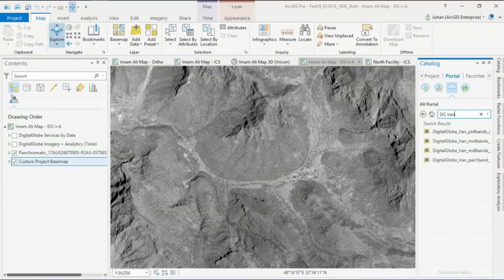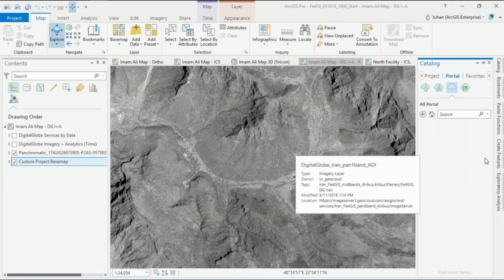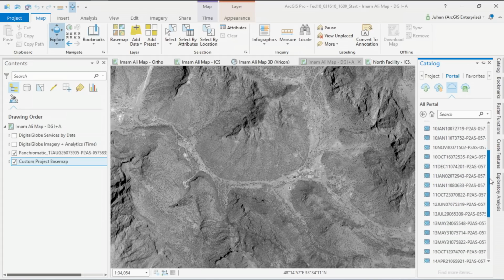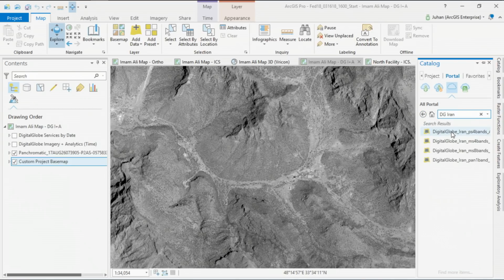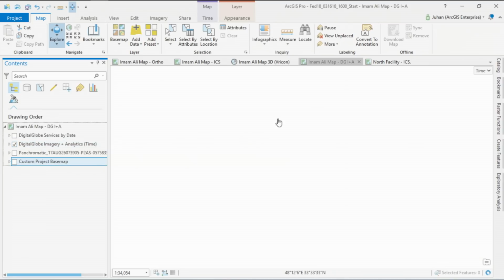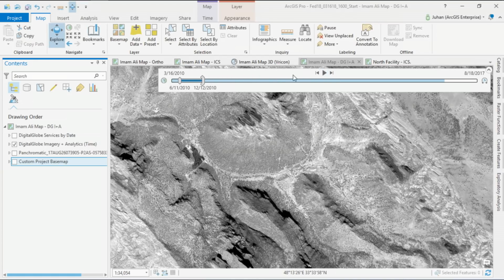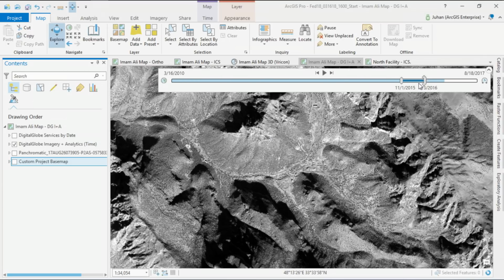Discovering four DigitalGlobe imagery plus analytic services that provides access to our current and historic collection of images. Using image services, we no longer need to download terabytes of raw imagery. We have access to it immediately. Once these are added to our map, we can click through the different images, from the oldest to the next, and the next, and the most recent.